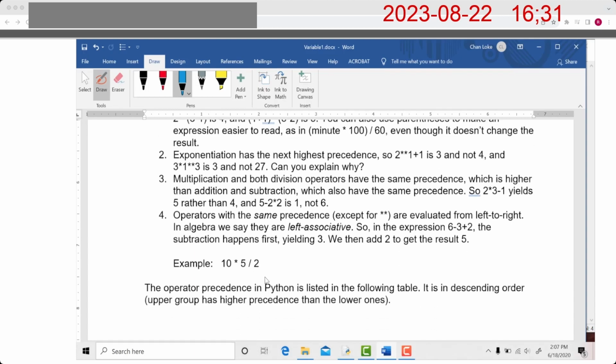Then comes multiplication and division on the same level. They have the same precedence, which is higher than addition and subtraction. And finally, you come to the last one, which is addition and subtraction.